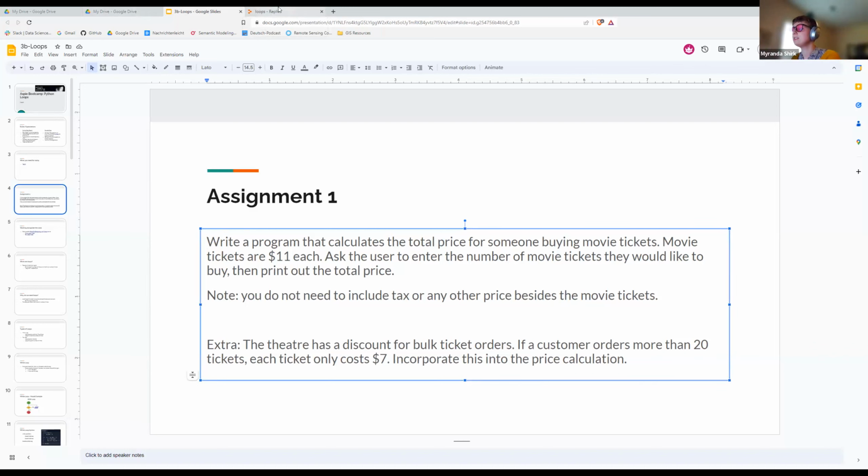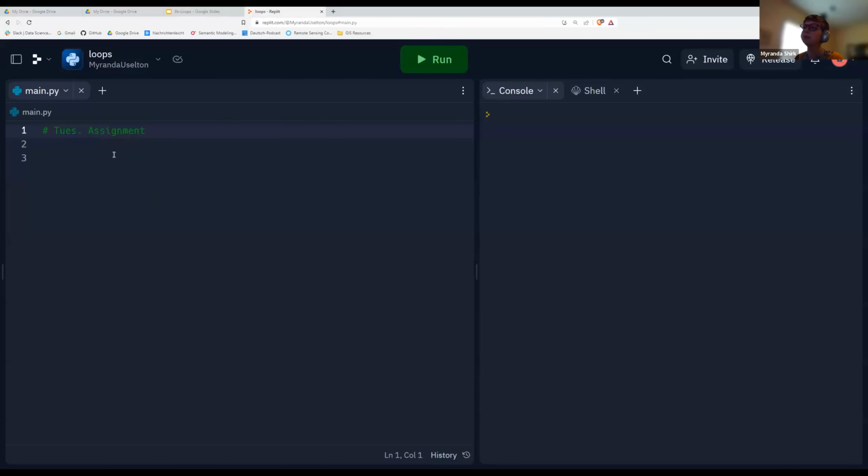So, calculate the price for someone buying movie tickets. First of all, I'm looking at this and thinking, what variables do I need to create? Well, I'm seeing tickets are $11 each. That looks like a variable to me. So I'm going to make a variable called ticket price, and I'm going to set that equal to 11, the number 11. And we're going to know that the unit there is dollars.